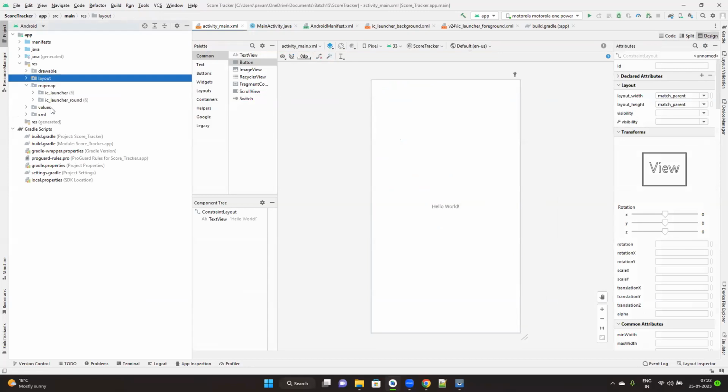Next comes mipmap. Mipmap holds all your launcher icons. Launcher icon is nothing but the icon that you would get when this app is installed. That is your launcher icon. So when you tap on that icon, you would open this application.